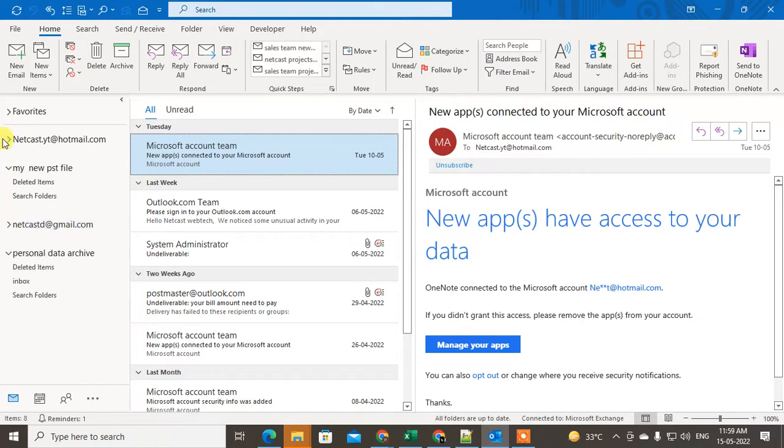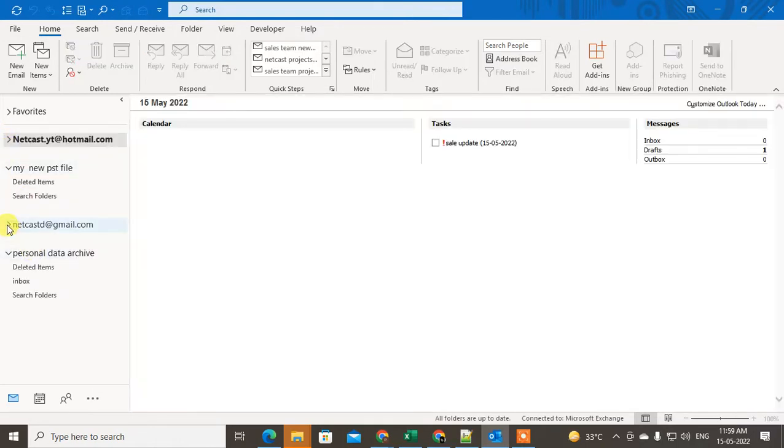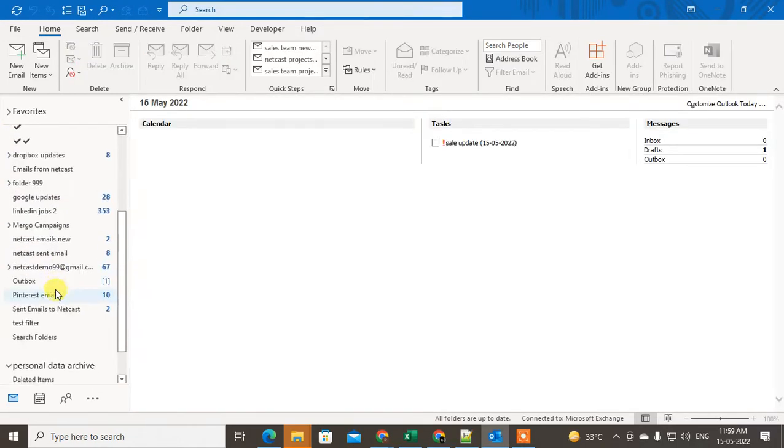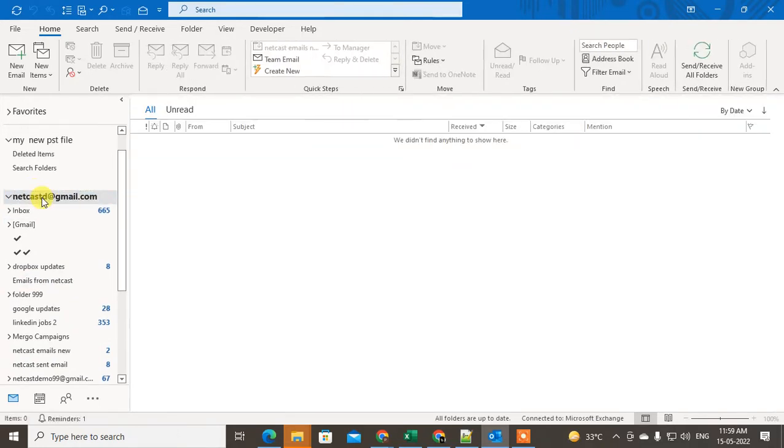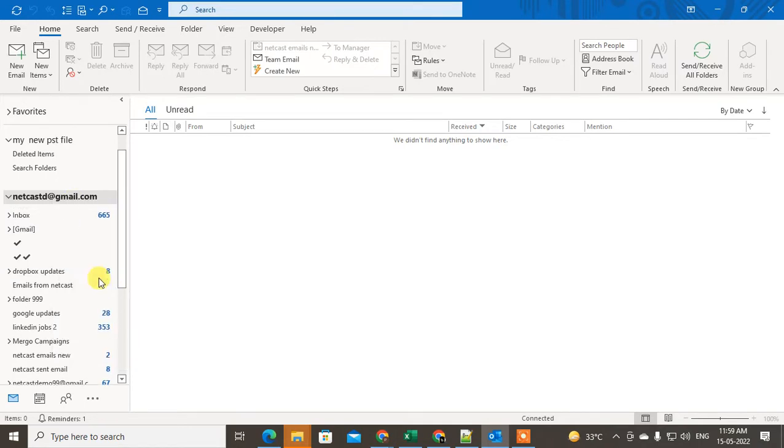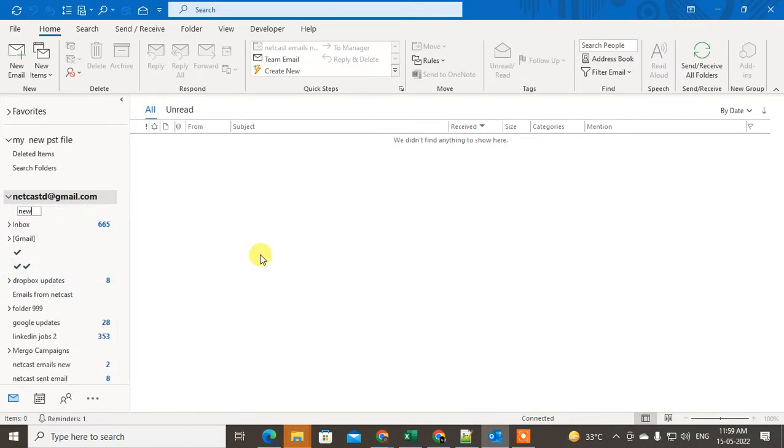Here you can see I have used two email IDs. You can select any mailbox or email ID to create the folder. If I want to create the folder under this email ID, I just select this email ID, right click on it, and create the new folder. So the new folder will be created.